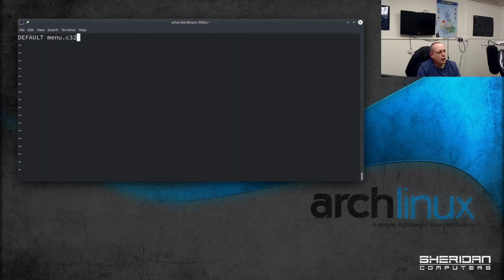Menu.c32. So there you can use menu or vesamenu. Vesamenu is like the higher res one. Personal preference, what you use. If there's any interest in this, then I'll go through further customizing the menu and adding extra options to certain things. This is literally just an introductory video.